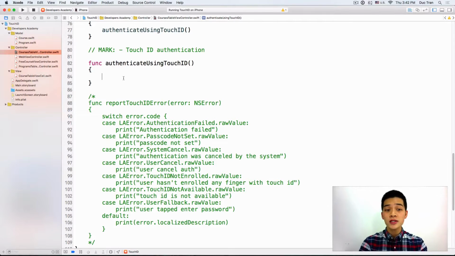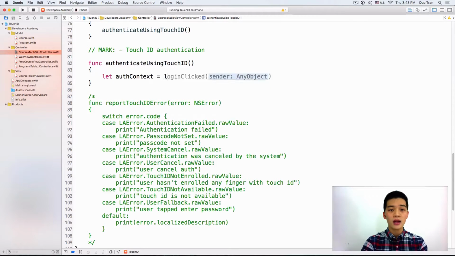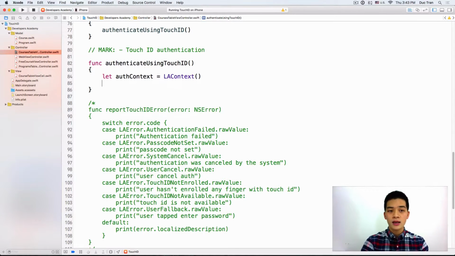And in order to do this, first we will need to have something called an authentication context. It is auth context equals LAContext. Now auth context is an object responsible for asking for a request to use TouchID, to ask for the authentication status and a lot of other things. So this context performs all the things you need to do about TouchID.